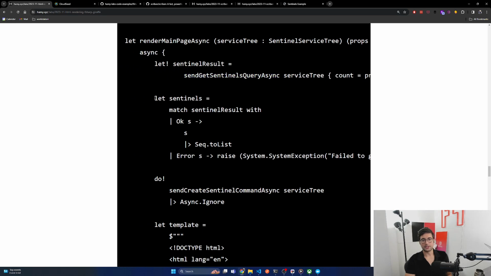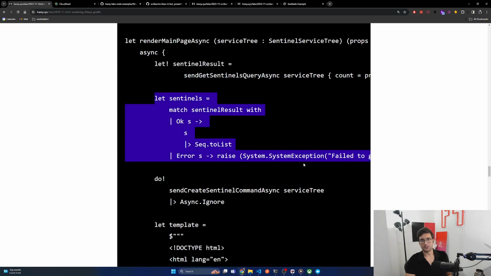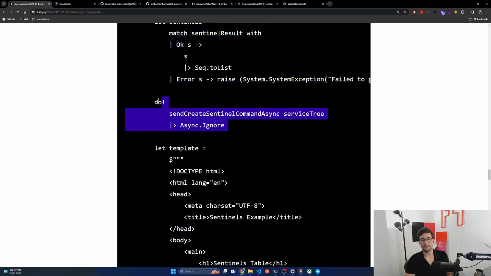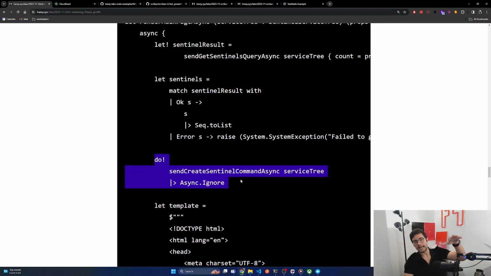Then we are going to just make sure that this worked okay. If it didn't, we're just going to throw for our example. And then we're going to send a command to say, hey, this page was hit, go create another sentinel. And this is how we're getting the functionality of every time we hit the page, we want more sentinels to show. Okay, and so I have all my data accesses up here.